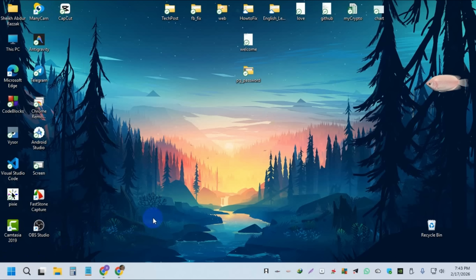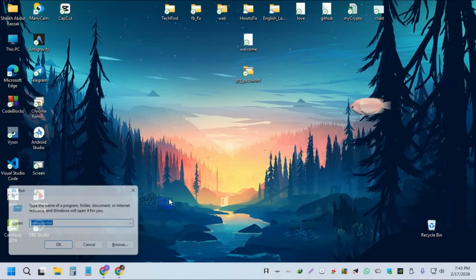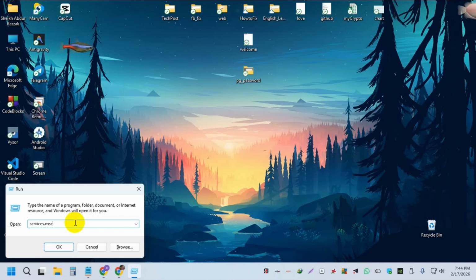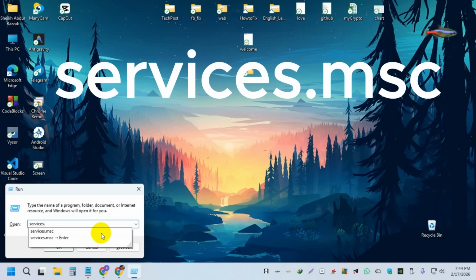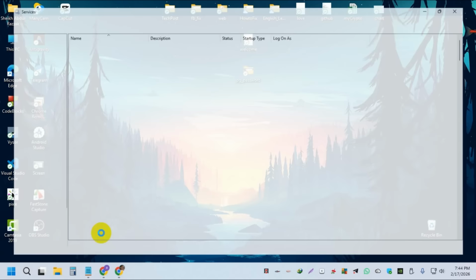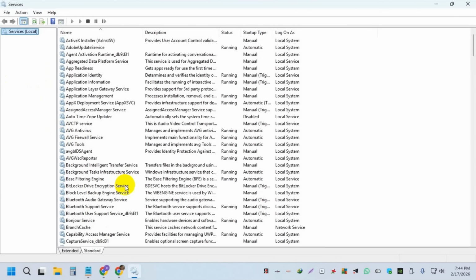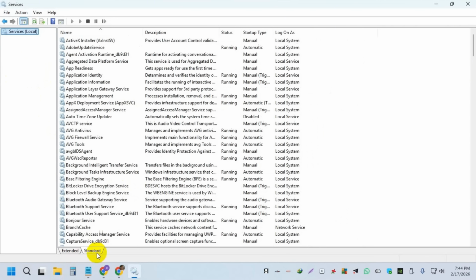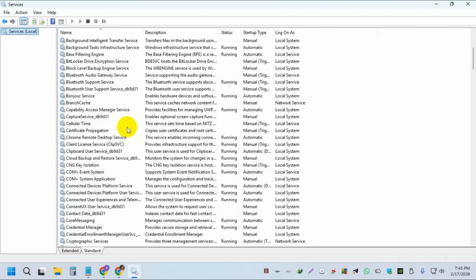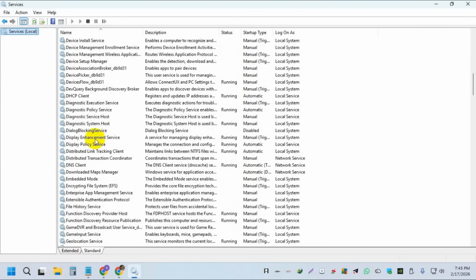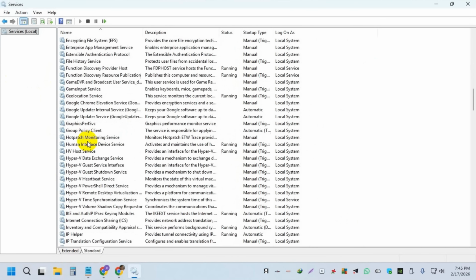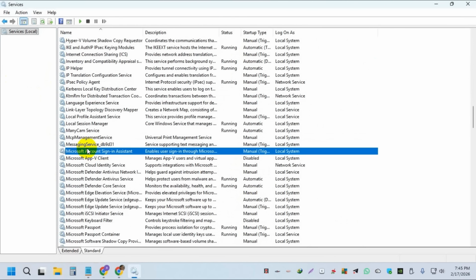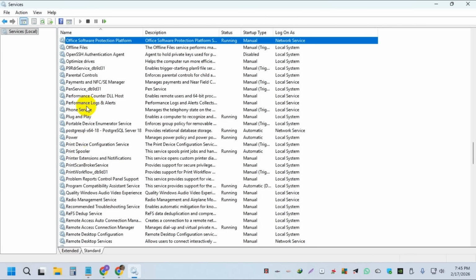So, step by step. First open Run with Ctrl R, so you don't face any error. Go to Run and type services.msc. This is my local services file, extended or standard, no problem. Just find Postgres. Look under the letter P.